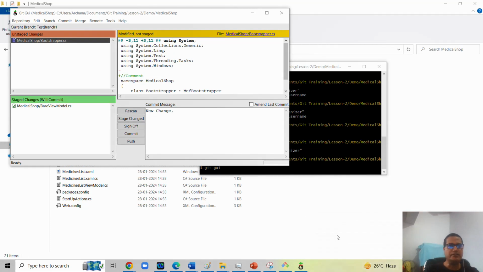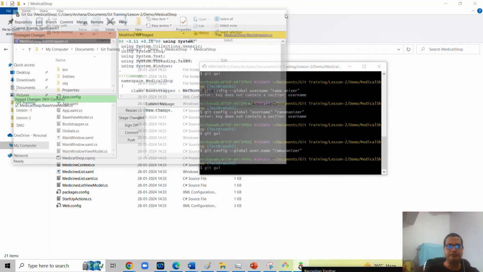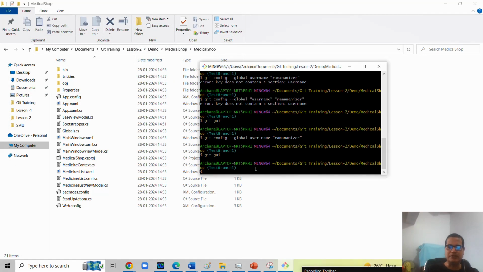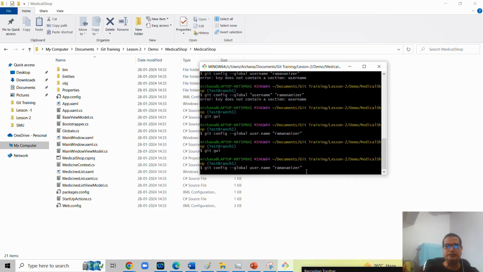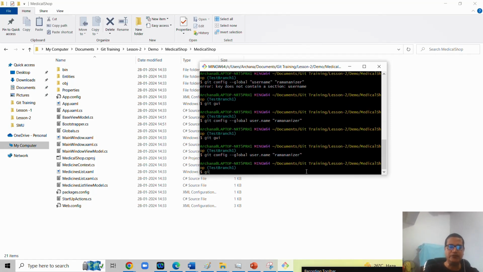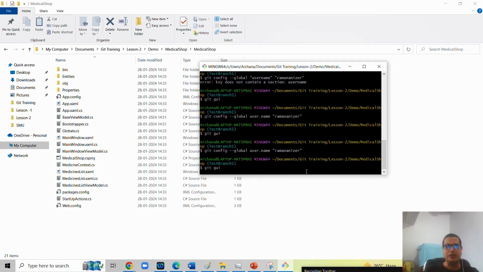So what I did is I added the username, and I'll show you how I did it. I essentially added this git config global. Actually, Git wants the username identity in order to be able to commit. So I just ran this command and I set the username. After doing this, I think I should be able to commit.